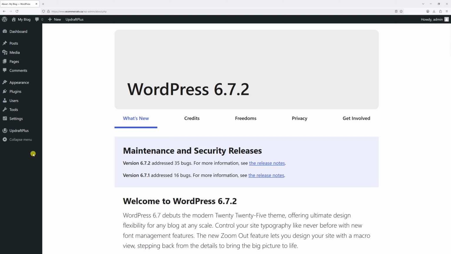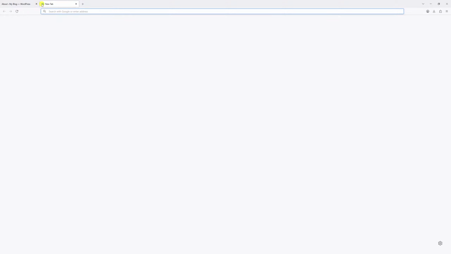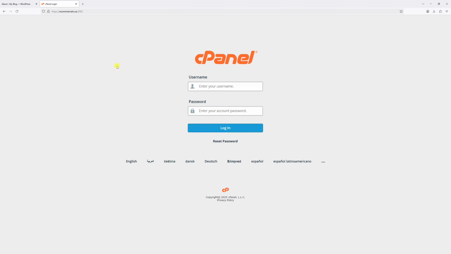At first, you have to log into your cPanel account. For that, just open another tab and type your domain name /cPanel. Now let me add my cPanel account credentials.